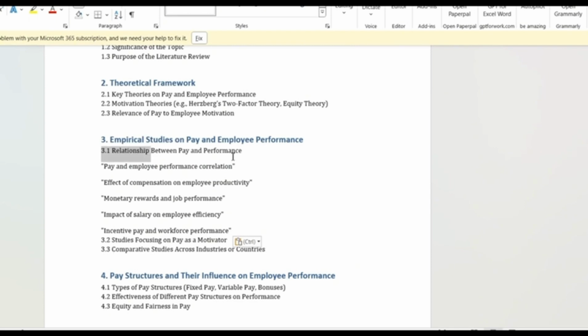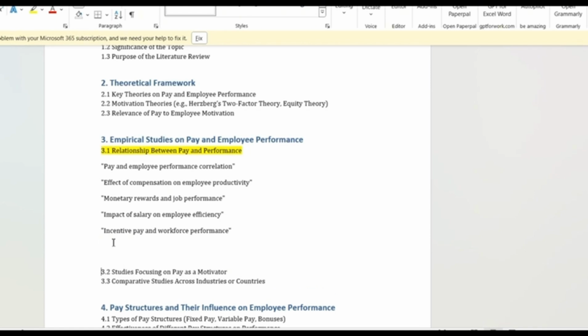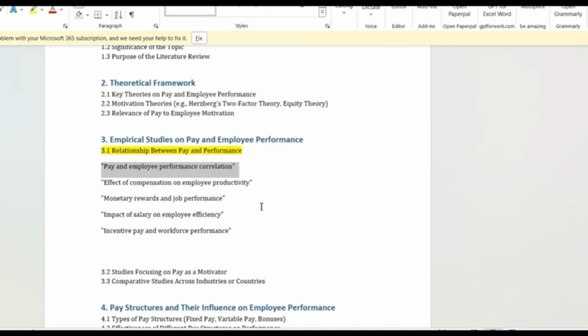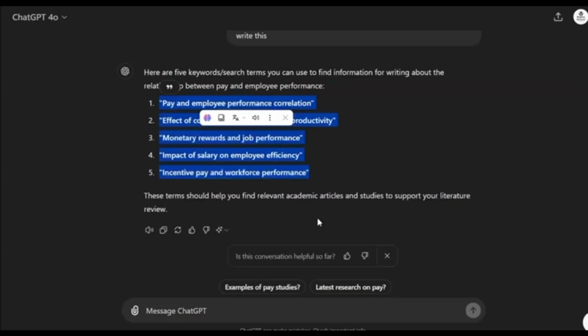Let's highlight our subheading in yellow color for more visibility, and there are 5 keywords, and now we want to find the information related to each keyword. First, you need to copy one keyword like this, and next move to our next AI, SciSpace. And don't forget to say thank you to ChatGPT.